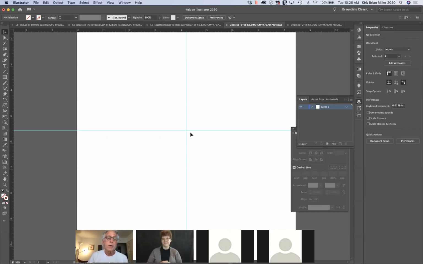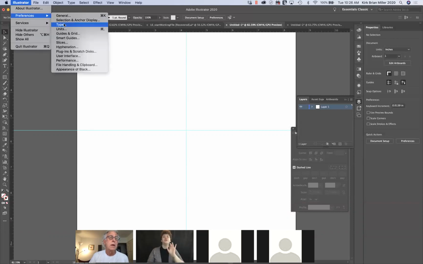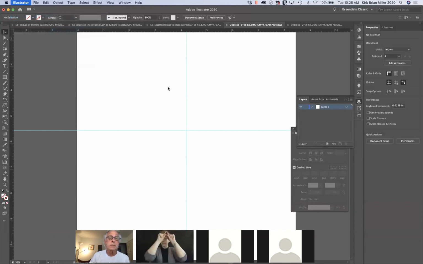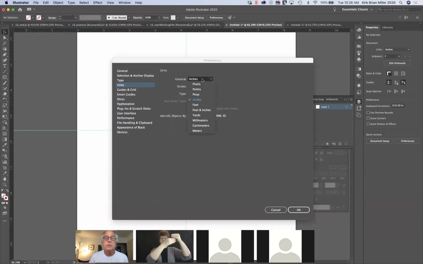Another thing that I like doing to find the center of my document is to use guidelines. To bring up guidelines, you need to have the rulers visible. To have the rulers visible, you need to hit Command R. Command R brings them up. If the rulers are not in inches, they're probably in pixels or points and picas, then you can go to Illustrator and go to Preferences and go to Units. And here under General, you can switch from pixels or points to inches.